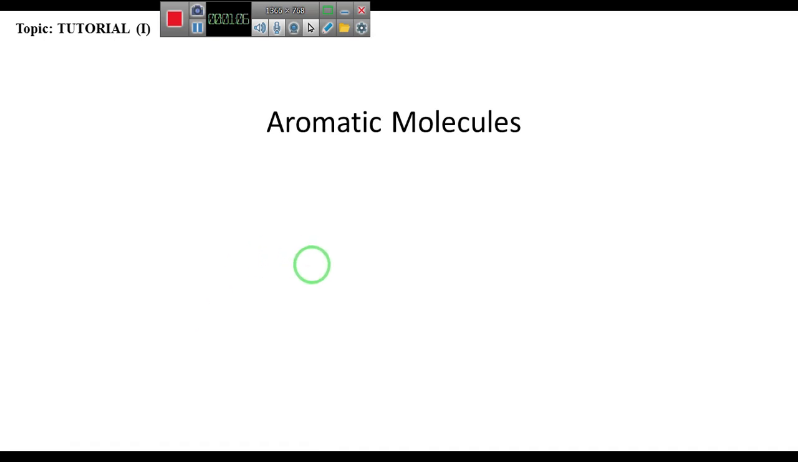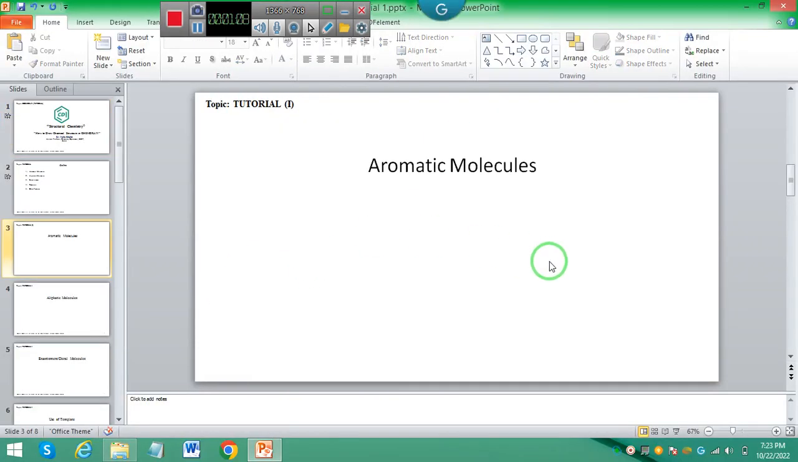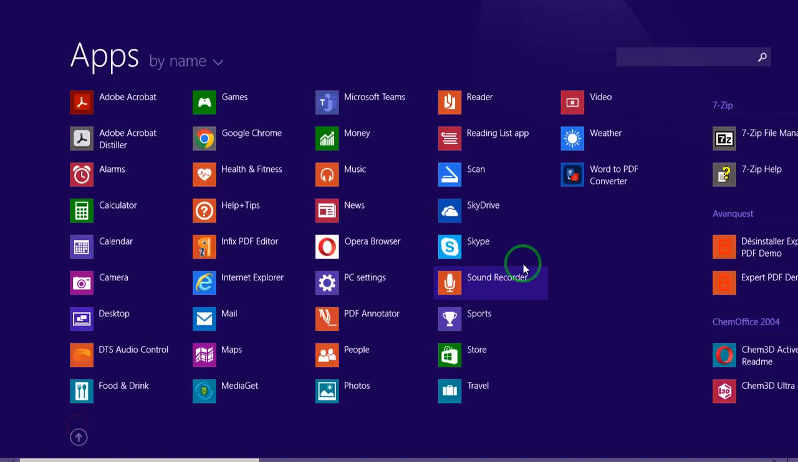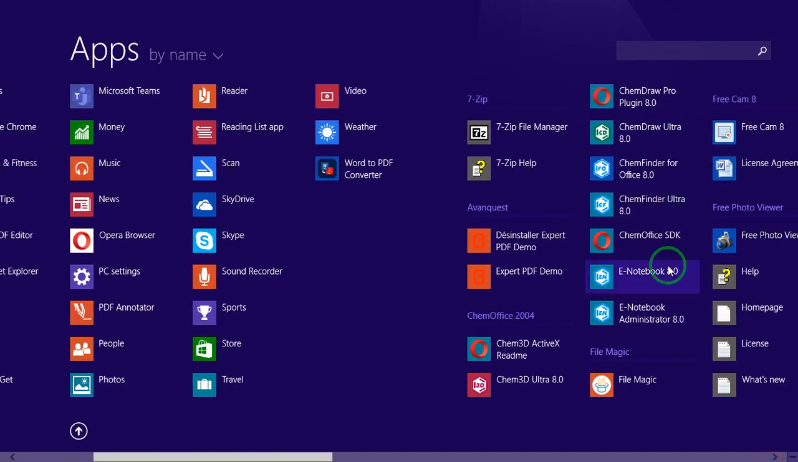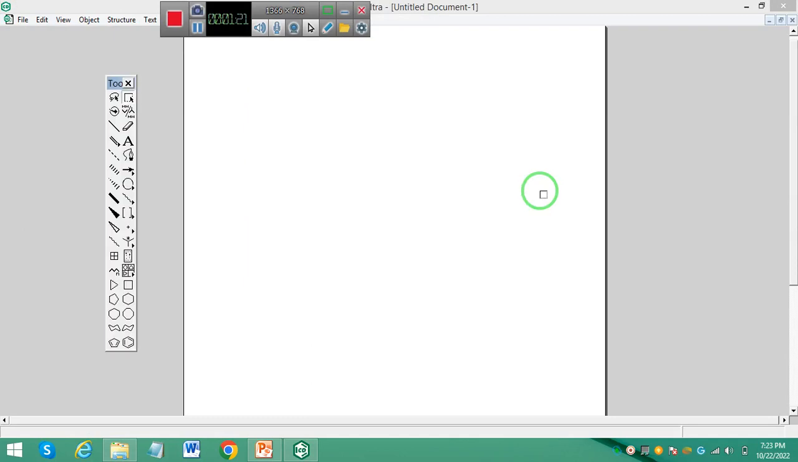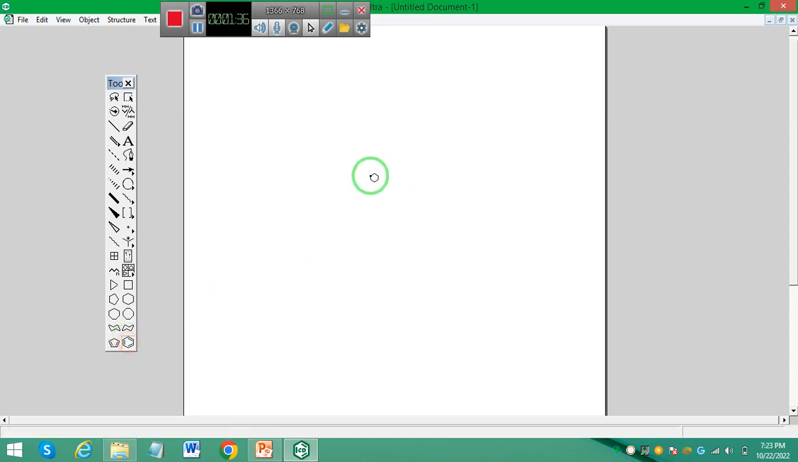First of all, aromatic molecules. I will go to the start menu and find ChemDraw here. It is opened. Now if you want to draw aromatic molecules, we have these structures given. This is the cyclopentene ring, the cyclopentadiene ring, and this is the benzene ring. You will click over here and just click over here. So the benzene ring is drawn on this screen.